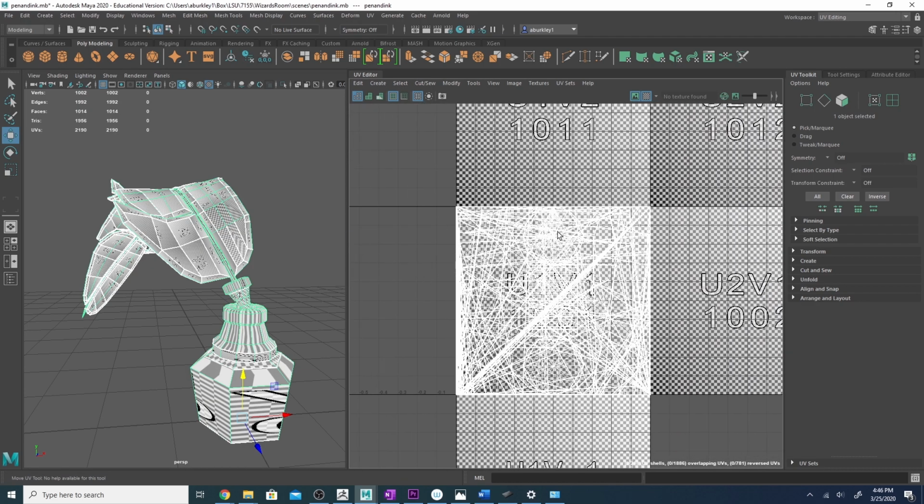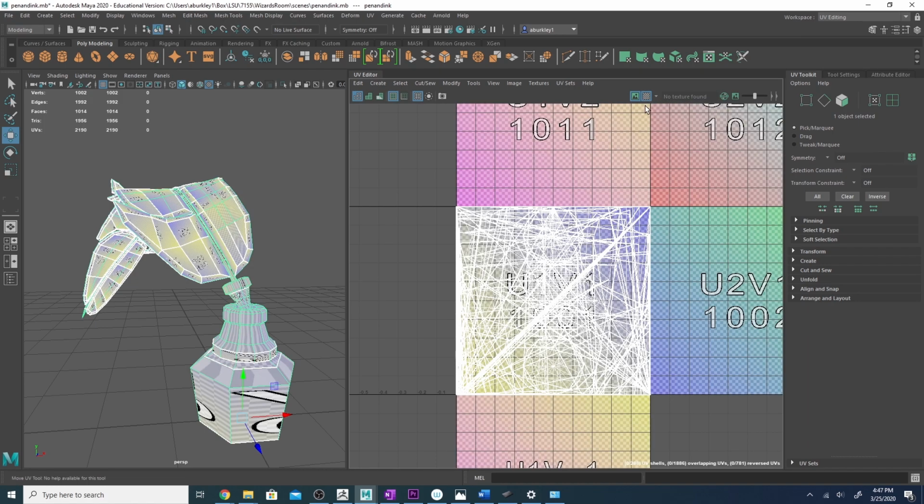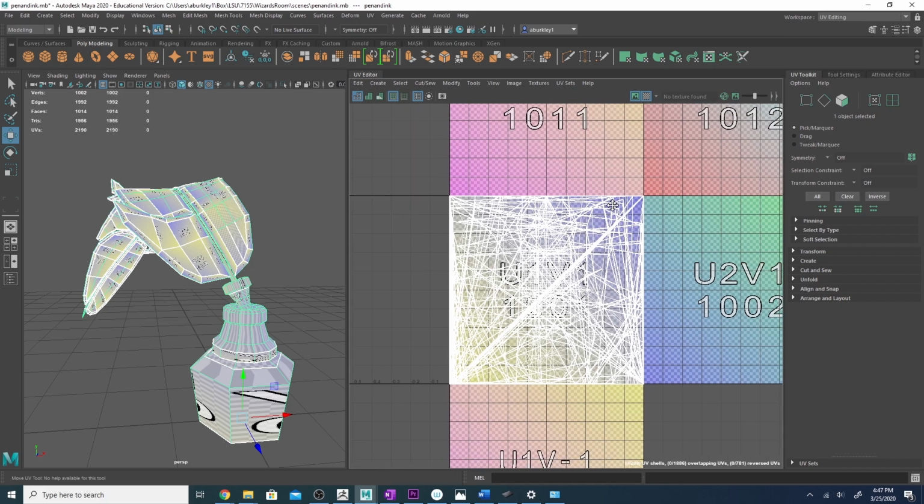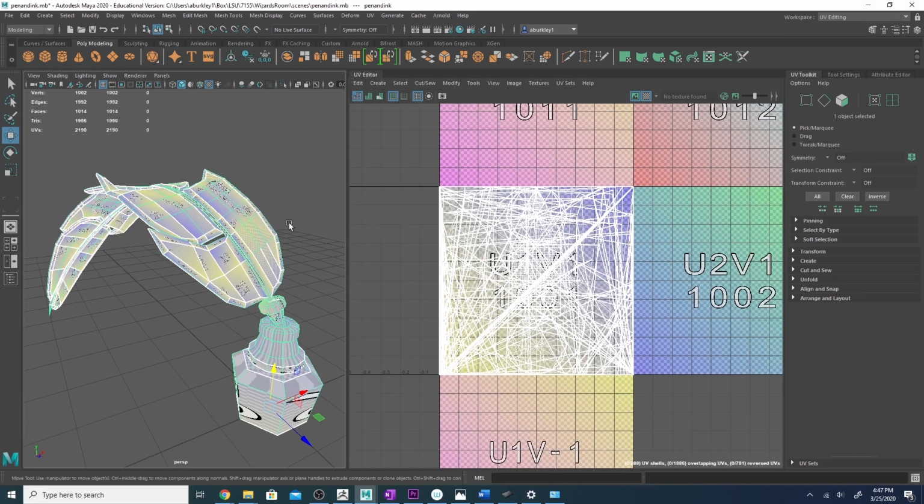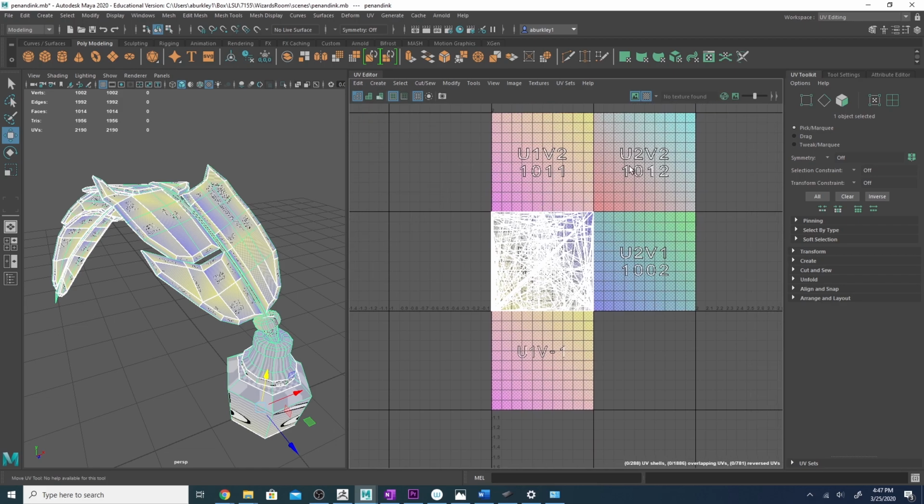And so whenever you turn that checkered pattern on, sometimes the other UDIMs will show up. And that's mainly because the borders of the UVs are extended past the first UDIM. So you can see that we've got 4 extra UDIMs that are showing a pattern that shouldn't be. And you can also see the name of the UDIM.